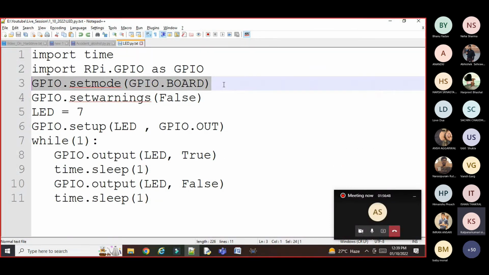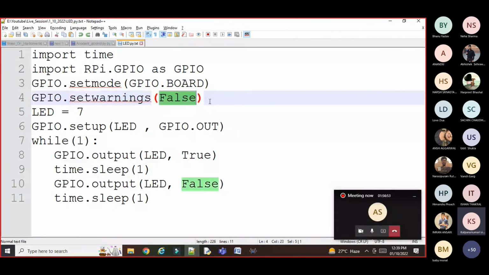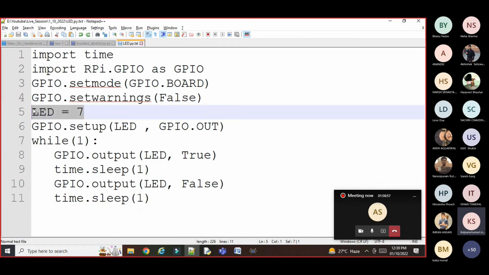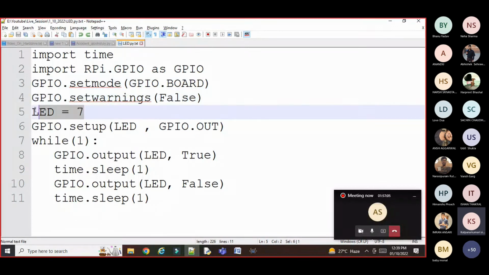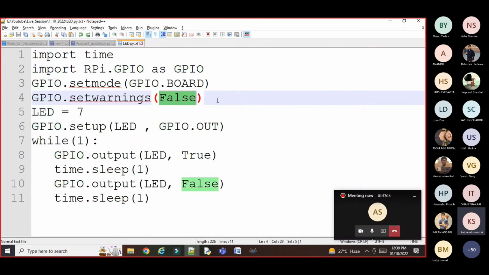Yes, sir, got it. Okay, now the next line is GPIO.setwarnings(False). Whenever you use any GPIO pin on the Raspberry Pi and run the code again, two or three times, the Raspberry Pi generally gives you a warning that the GPIO pin you have used was also used before. To avoid that warning on the terminal, we simply write GPIO.setwarnings(False), so that warning will not display on the terminal. For that reason, this line is there.